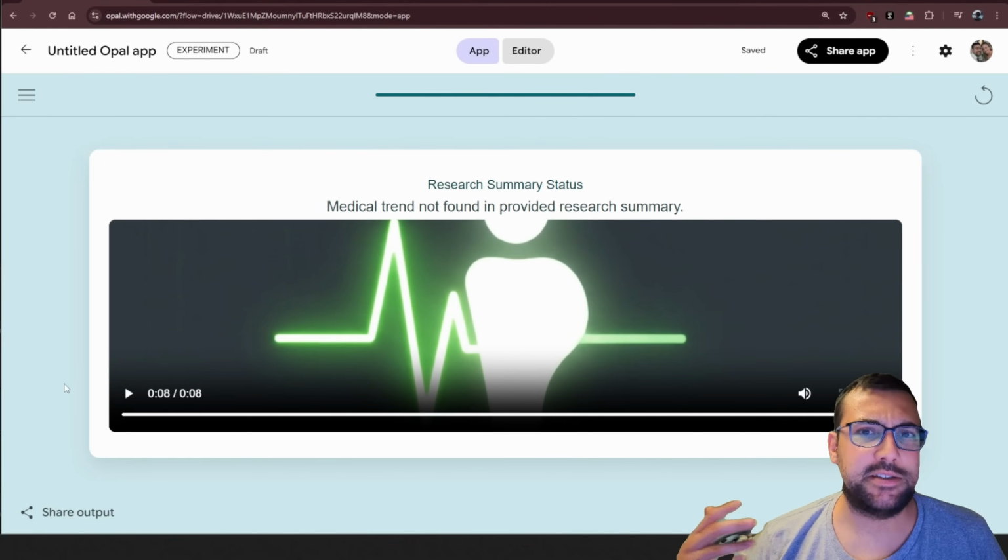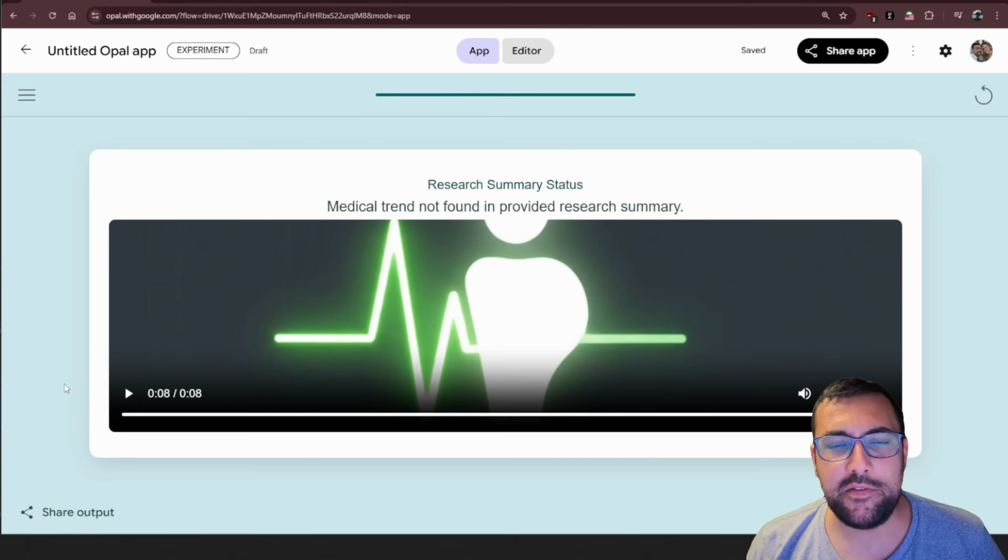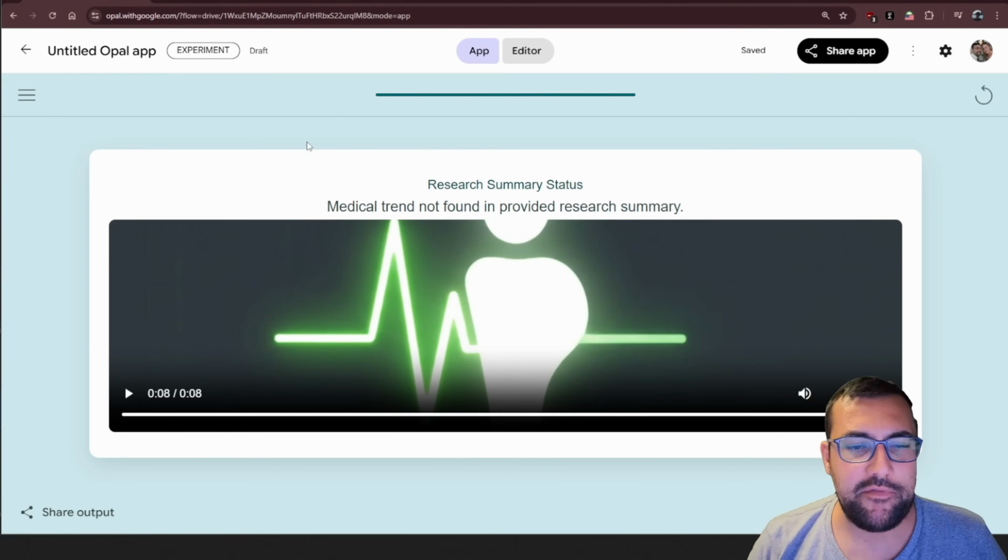So my guess is something to do with sleep scores and sleeping. There's some sort of advancement in sleep, even though it says medical trend not found. I could be wrong. I'm not sure.